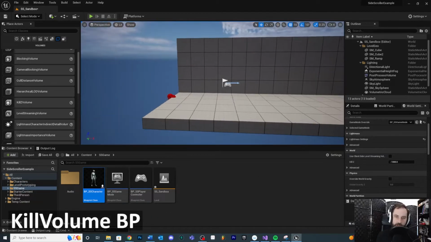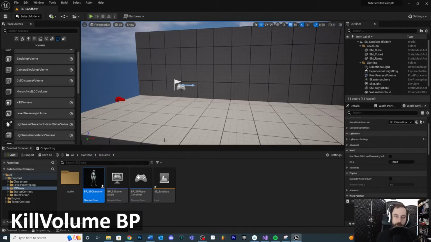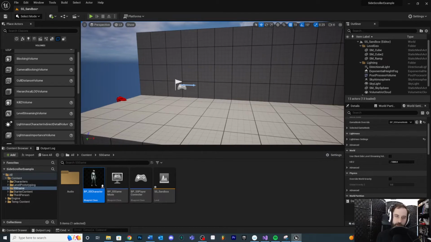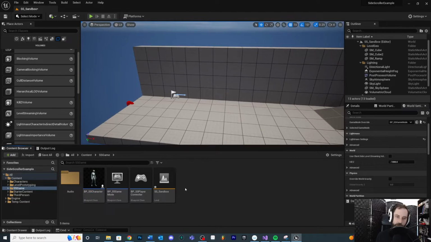Okay, so the first thing we're going to do is create a blueprint for a kill volume that does pretty much the default, except because we're calling it in blueprints, we can then add more functionality onto it. So I'm just going to create a blueprint down here. If you have any changes here, just save them.